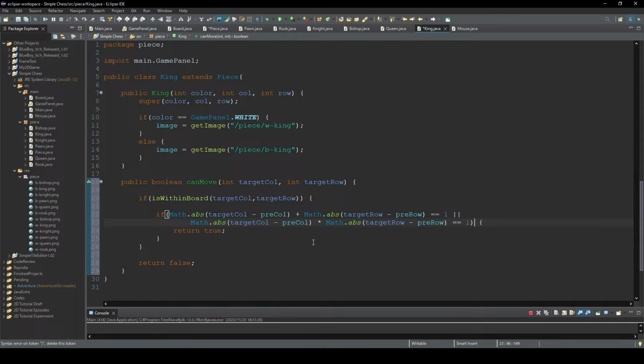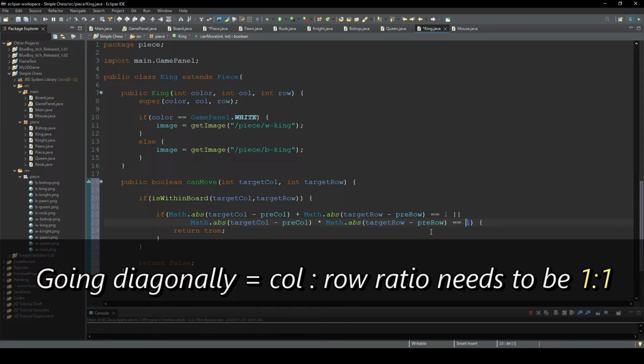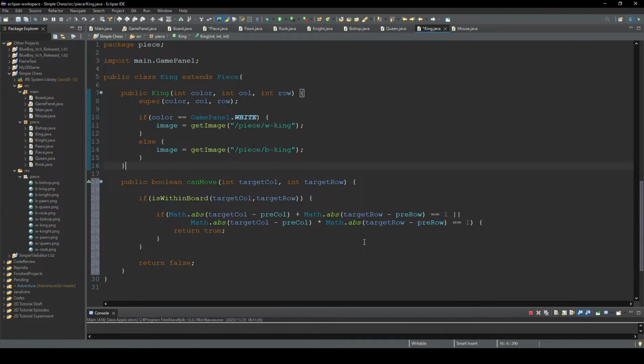So this time we multiply these answers. And to get 1, both need to be 1. If one of them is 0 or more than 1, we cannot get 1. And which covers these 4 squares. Alright, so let's check if this is working. And so back to the game panel.